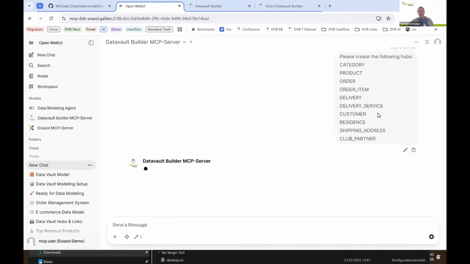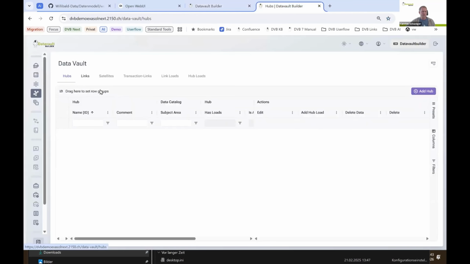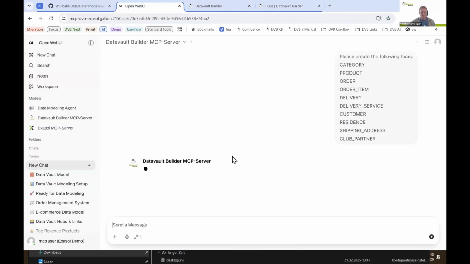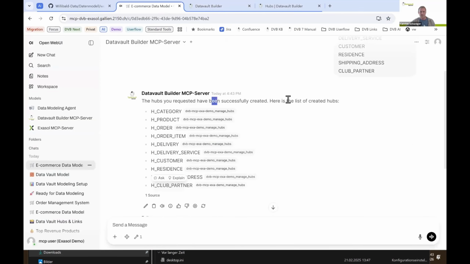And now it will create the hubs in Datavault Builder. We have an empty canvas now, there's no model included at the moment. We also have a new GUI where we see earlier if something happens, because it's updating the list of hubs every few seconds. So now let's see what happens. The hubs were requested, and have been successfully created.